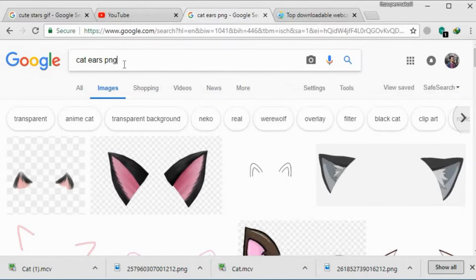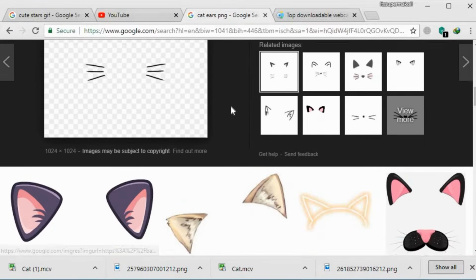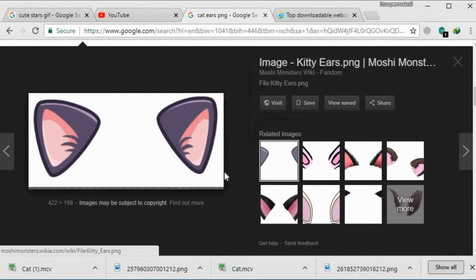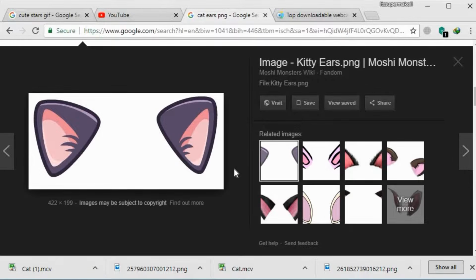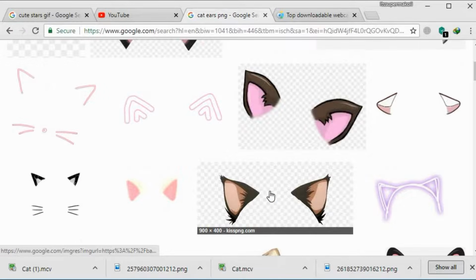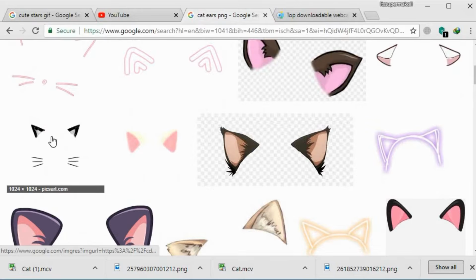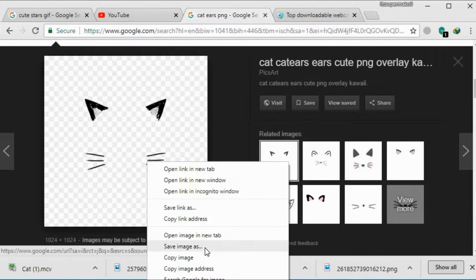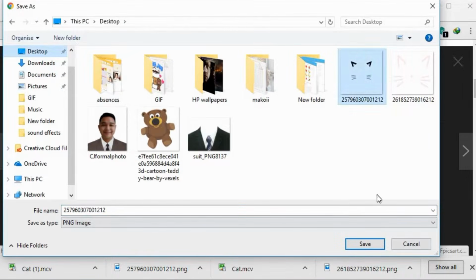Again, PNG is really useful for our background to be transparent. And I already have searched mine. Oh, I like this one. I hope it's PNG. No, it's not PNG. Maybe this one. Yeah, save image as, desktop.